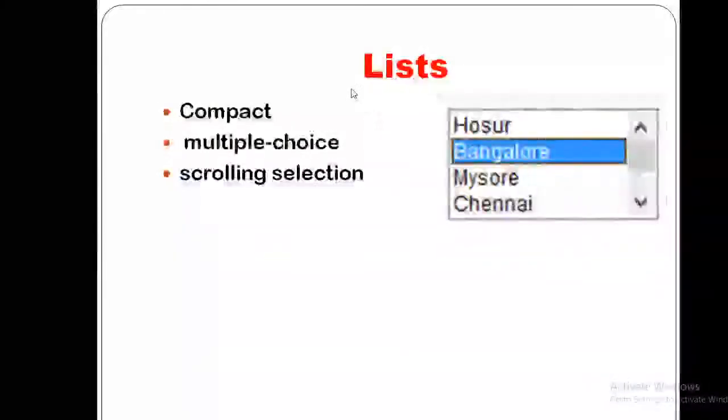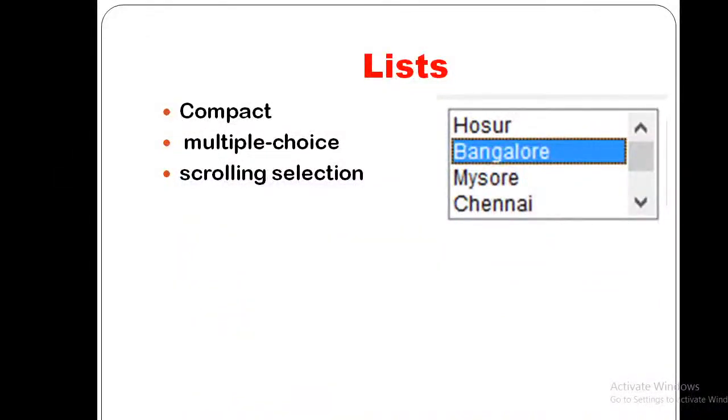List control is very compact, that is, we can list out a huge amount of items within that control. It should be supported to select multiple items. We can select multiple items using the list.